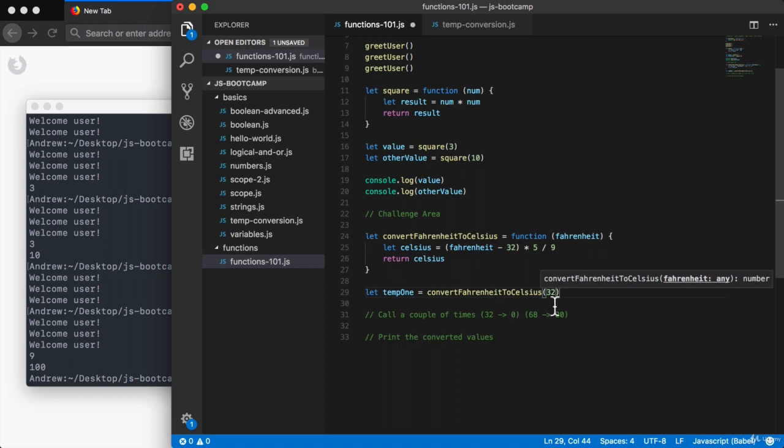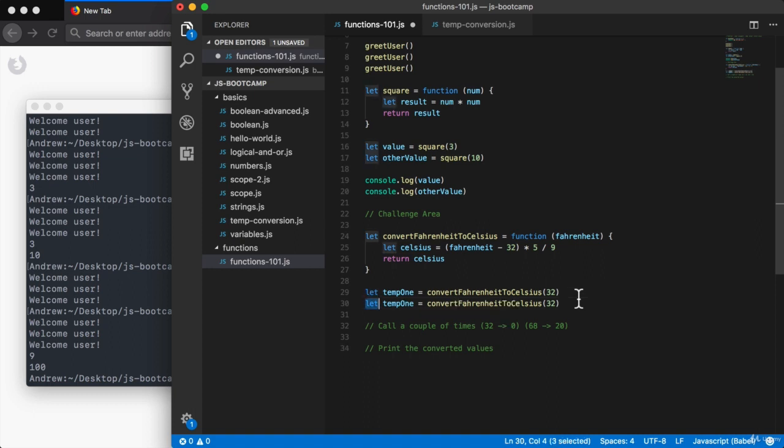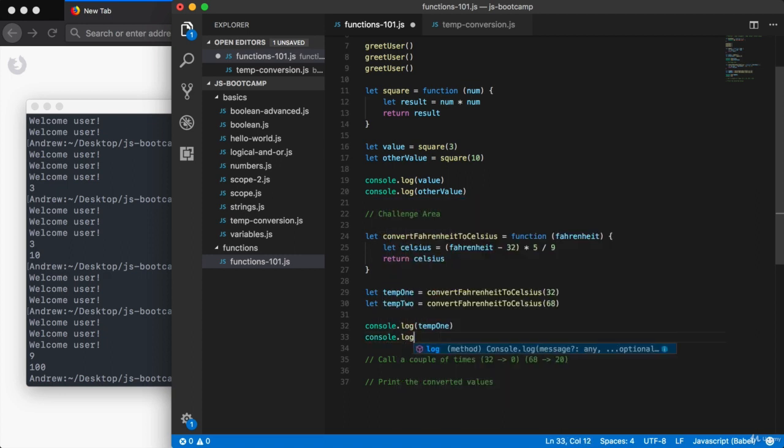Let's go ahead and duplicate this line. I'm going to highlight the whole thing, copy it, and paste it down below. Now what we're going to do is define temp2 for the second call, and we'll change the value. Let's change it over to the other sample data I gave you. That was 68. The last thing to do is to print those two values. So console.log temp1, and down below that, console.log passing in temp2.